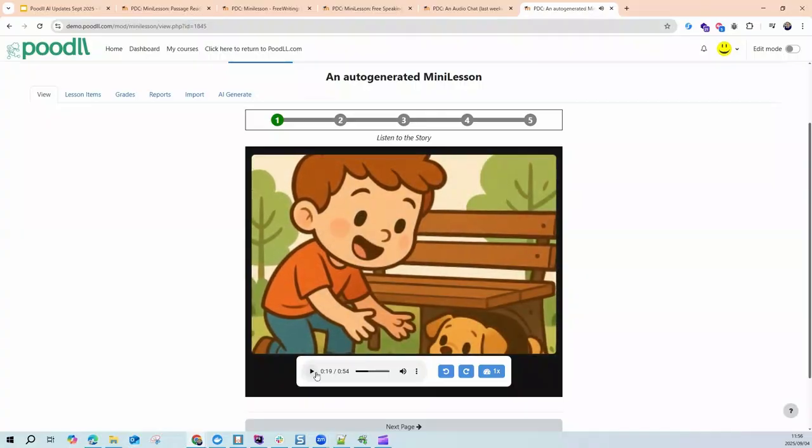Now we can actually alter the audio or the text to speech that is created there, and we can alter the pictures or the timing of those pictures. So it's quite flexible, but out of the box it's generated a little story for us with a video slideshow or a picture slideshow.